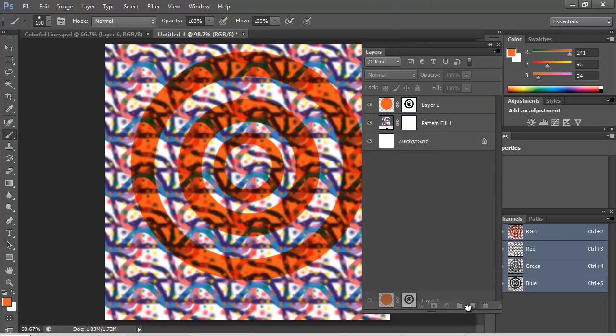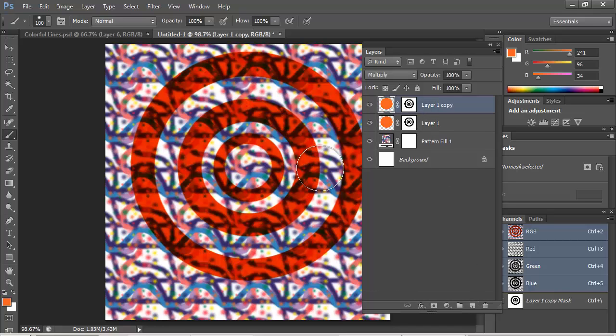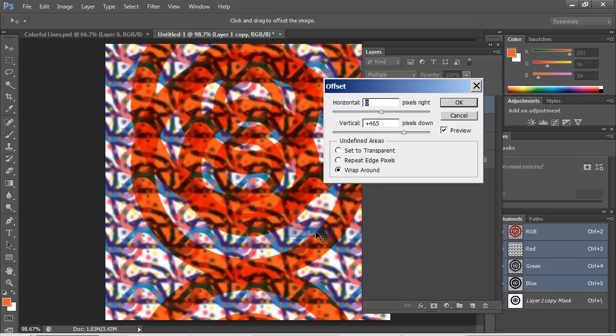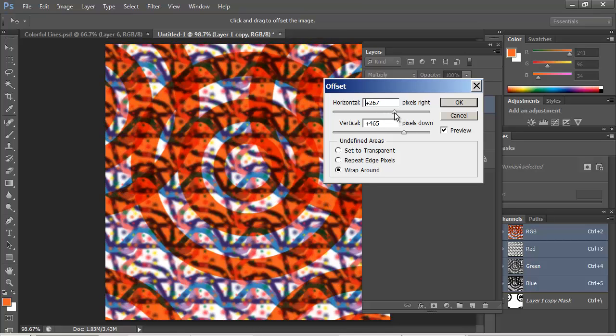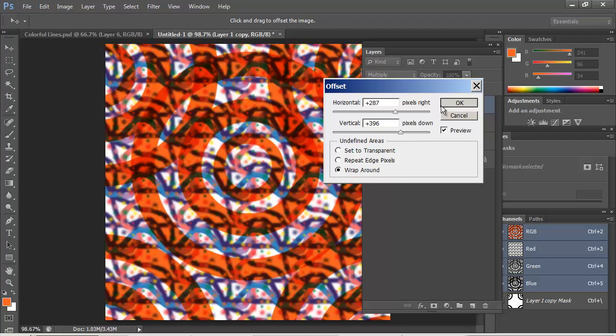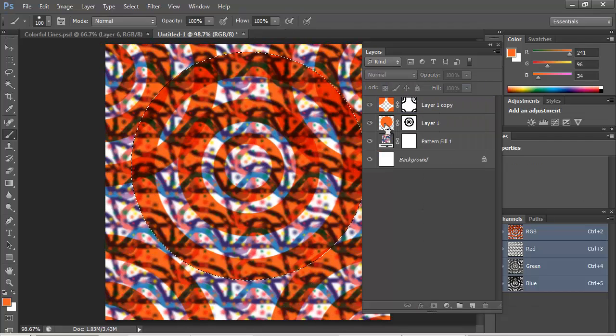So let's go ahead and take that square as well. And we'll go filter, other, offsets. Oh, now that's kind of a different way to do it, isn't it, guys? Tell it okay. So we're going to have a little more fun.